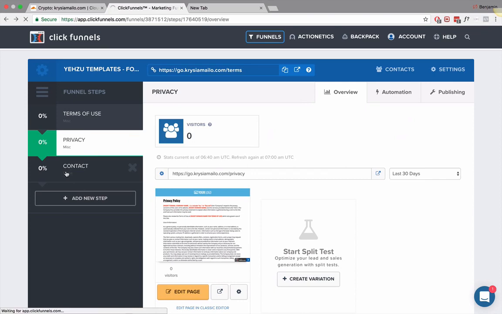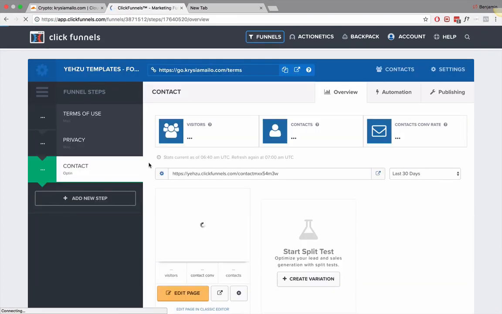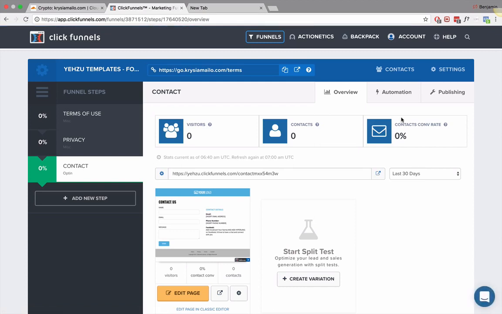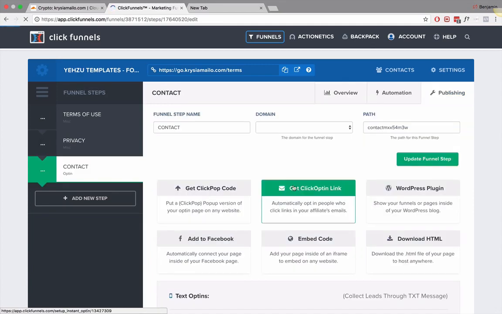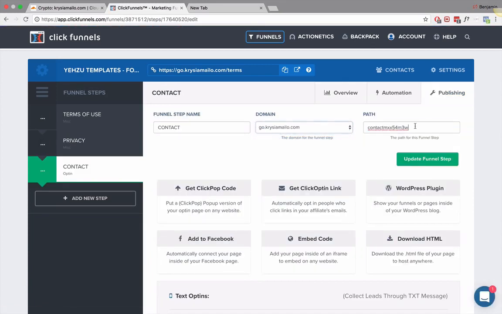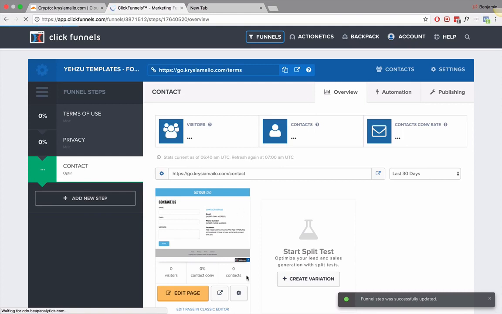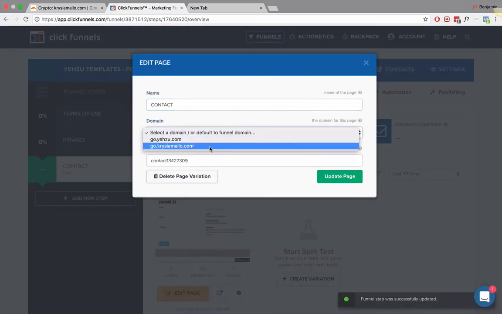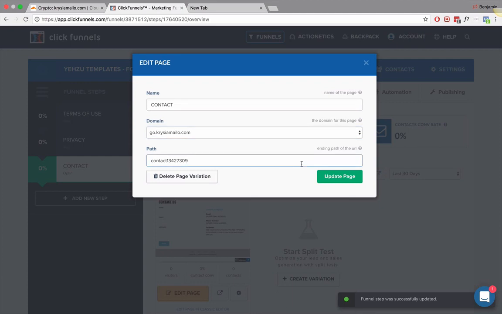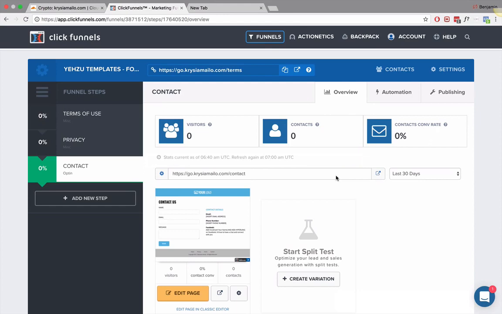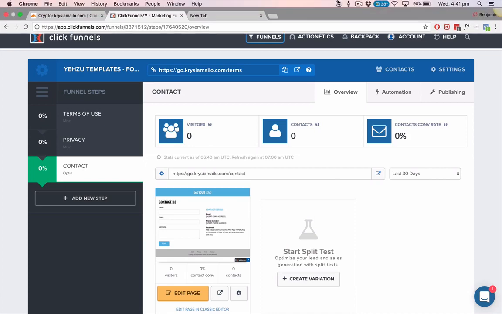And lastly, contact. So this is changing all these templates so that they match your actual website. Contact, update, and down here, and we're done for that part of the funnel settings update.